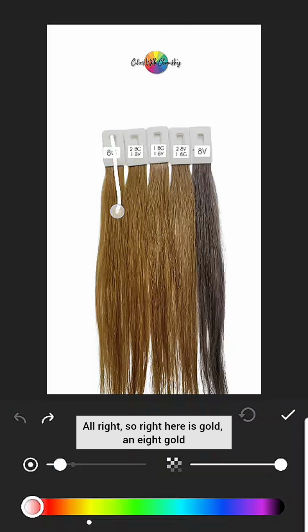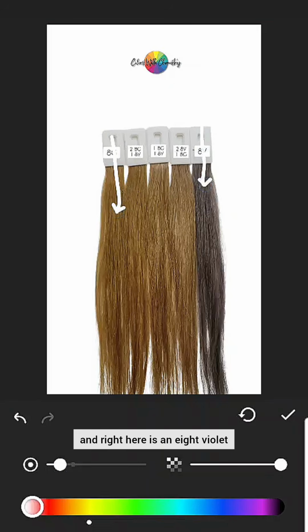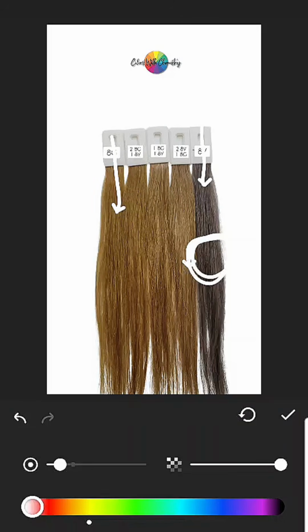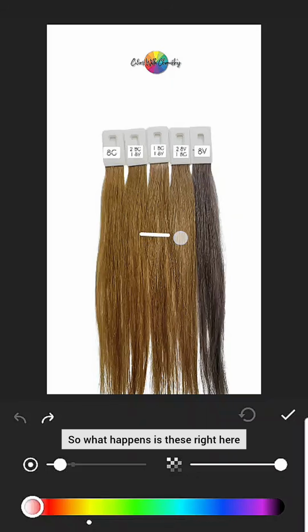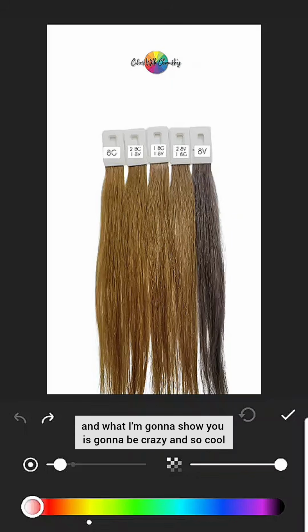All right, so right here is gold, innate gold, and right here is innate violet. But you can see it looks very gray. Can't really see much violet at all. All right, so what happens is these right here are a mixture or a combination of the two. And what I'm going to show you is going to be crazy and so cool.